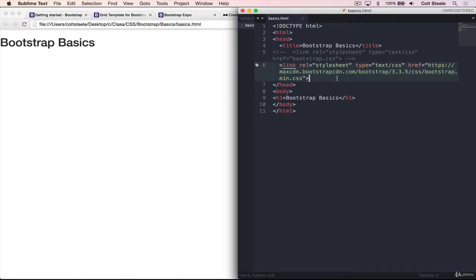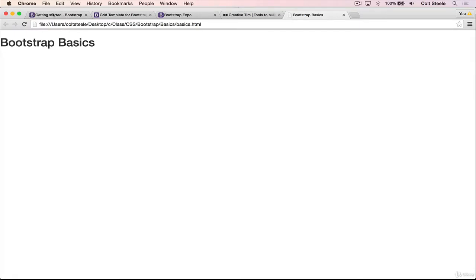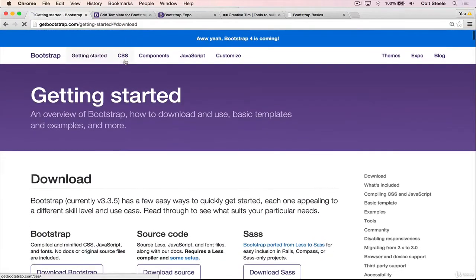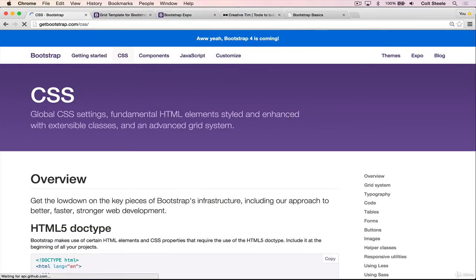Now let's go to the Bootstrap docs and start playing around with some of these components. So go back to Get Bootstrap, and let's click on CSS. And I'm just going to point out some of the more important pieces that we'll be using.